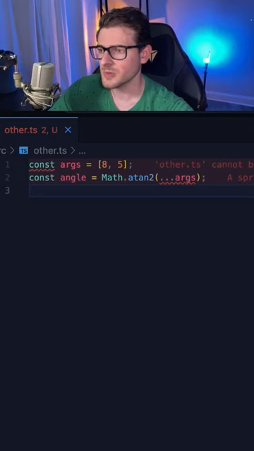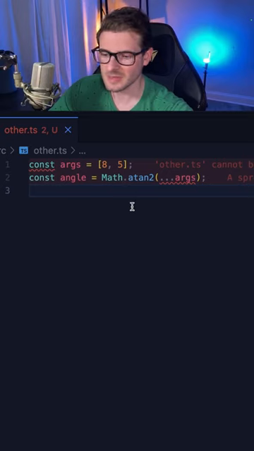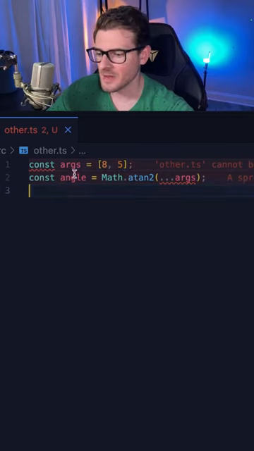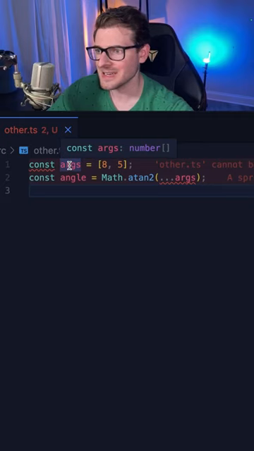I want to share another cool thing you can do in TypeScript, and sometimes you'll need to do this to basically fix the inference in TypeScript to make it more specific. So in this example, I have an array that has 8 and 5 in it. And if I were to look at what this thing is inferred as, it is a number array.